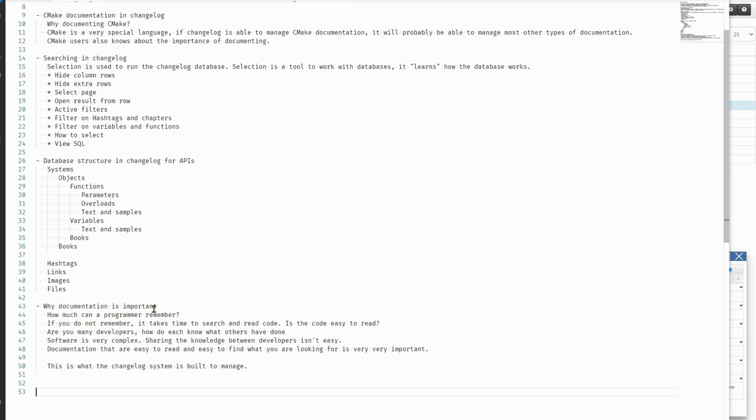So, why is documentation important? How much is a programmer able to remember? Do you remember what you did 10 years ago? And if you do not remember, it takes time to search and read the code and update your memory. Is the code easy to read? Have you documented what you did? Are there many developers? How does each know what others have done?